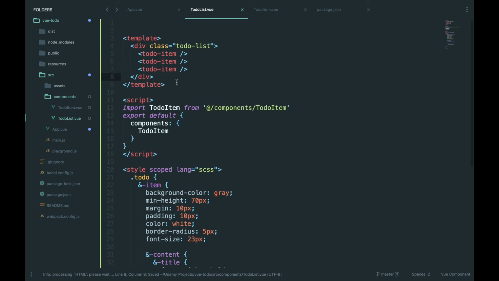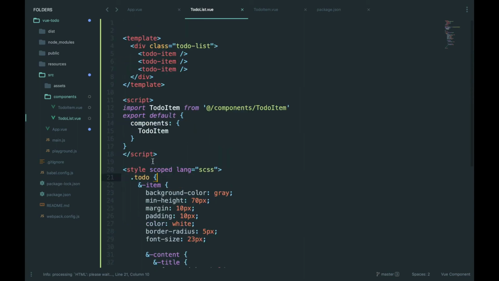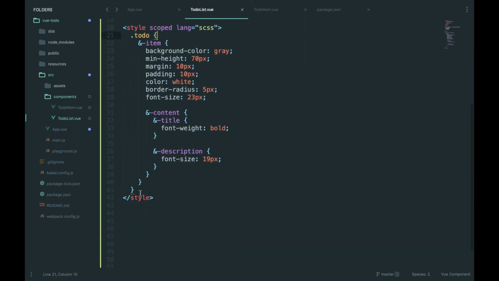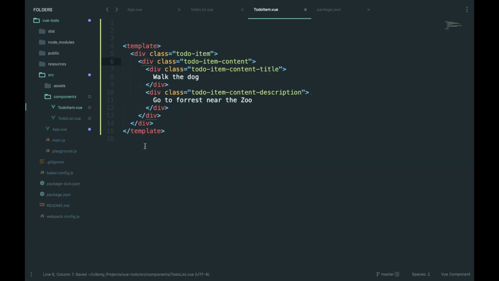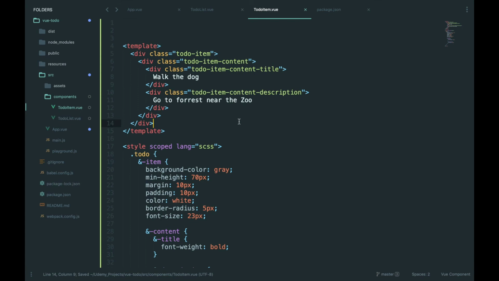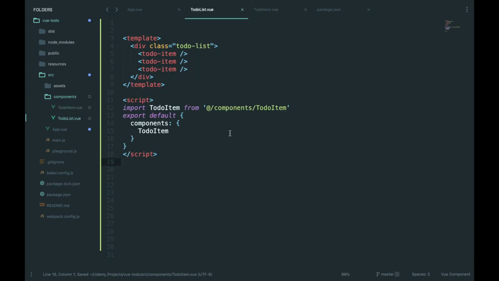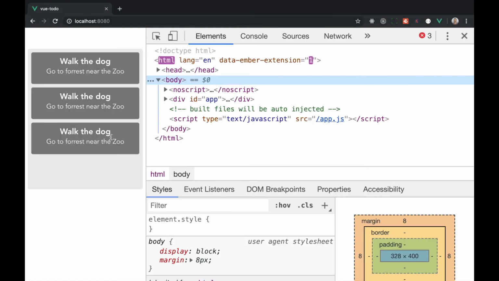And don't forget, we need to provide the styles also. So let's see our to-do item styles. We can actually now move them from here. So I will remove all of these stylings from here. Let's cut it from here and let's provide it to our to-do item like this. Let's save this now. And now it should work as before. Let's save this. Let's go back to our browser. All right, let's refresh and everything is working as before.